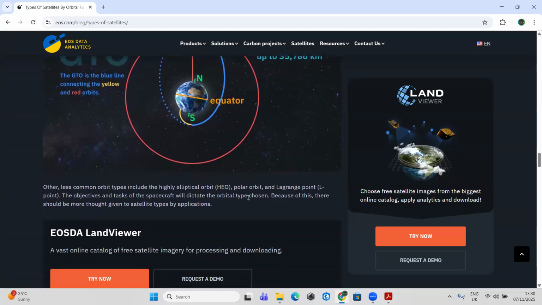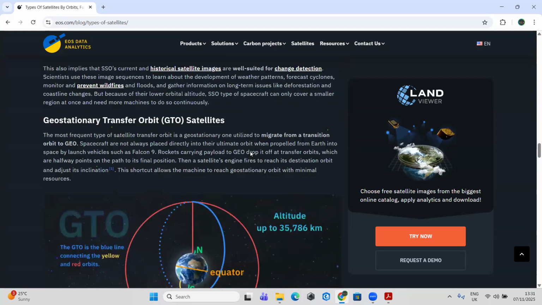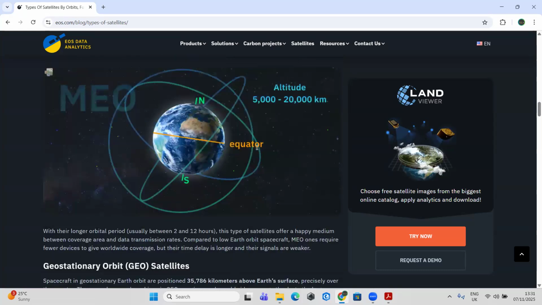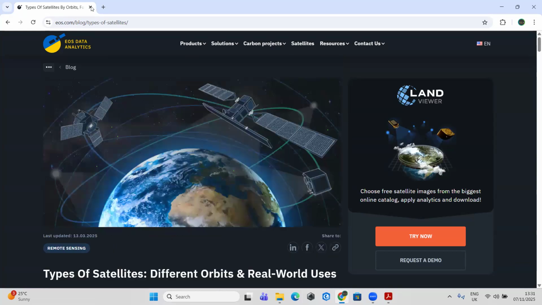Now there are some other very less common types. You can study them if you want. That is highly elliptical orbit, polar orbit, and Lagrange point. But they need not be studied. If you want to go deep into the orbits, you can have a look at it. I've already shared this link for your reference, right? I got it. Okay.